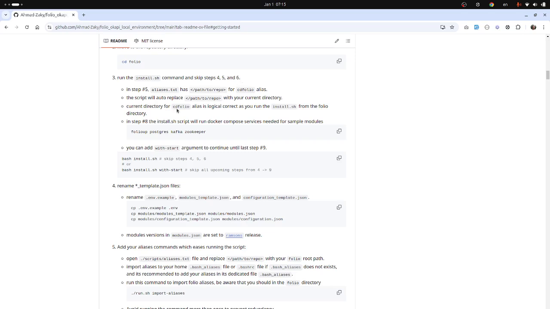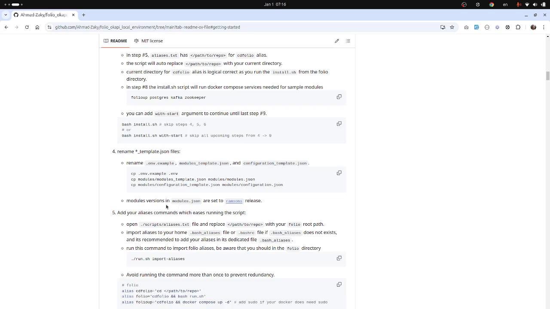What are the next three steps? The next step is renaming the files, removing the suffix from three files: .env, modules, and configuration. There will be .env without .example, modules without underscore template, and configuration without underscore template. And the next step will import aliases.